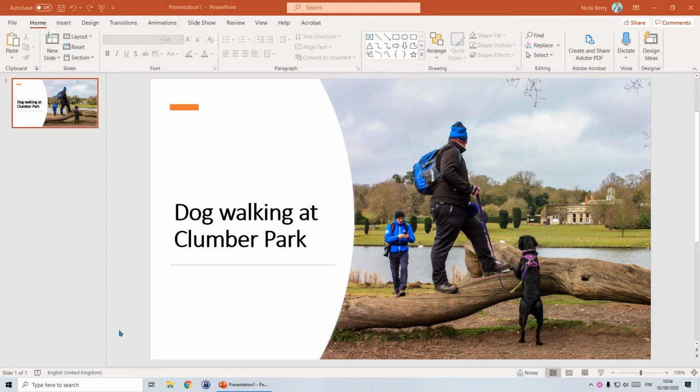Yesterday we looked at some keyboard shortcuts for cut, copy and paste. Today we're going to look at a couple more of the keyboard shortcuts, the ones for undo and redo.